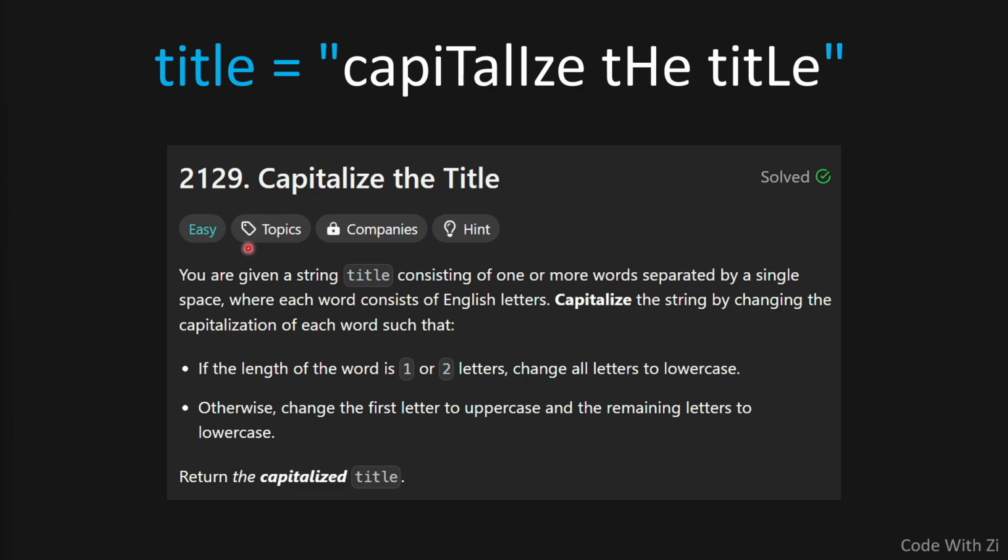As you can see, it says you're given a string called title that consists of one or more words separated by a single space. We can see it here as well: 3 words that are separated by a space. And here it says each word consists of English letters.